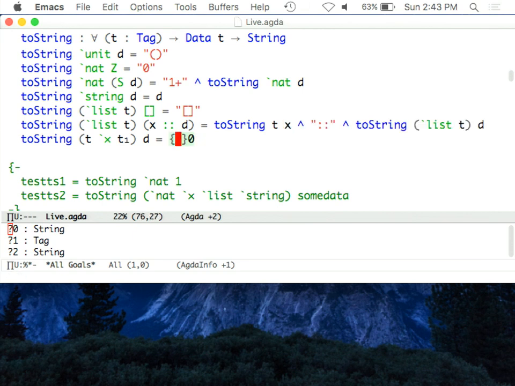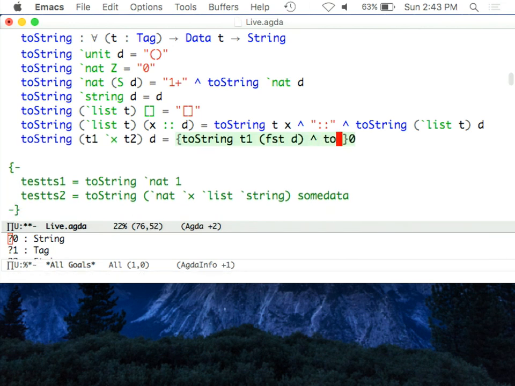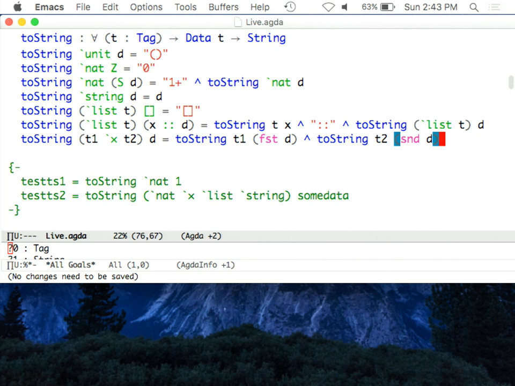And then for the product one, this is getting a little repetitive. We toString the first half of the pair, and then concatenate that with toStringing the second half of the pair. Maybe we want a comma. Why are first and second colored differently? It's just because they're record projections, and the Emacs mode colors record projections pink.